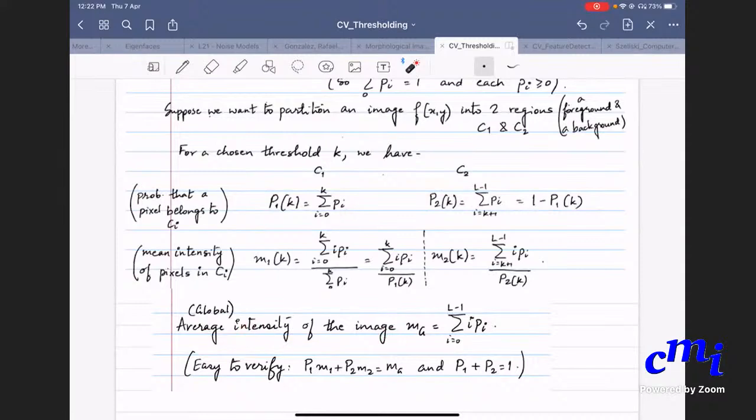In general, the average intensity of the image is just the sum of all intensities divided by the size of the image. But in terms of these probabilities, you can think of it as the summation of i times P_i. Now, you can easily verify that P1 times M1 plus P2 times M2 is Mg.